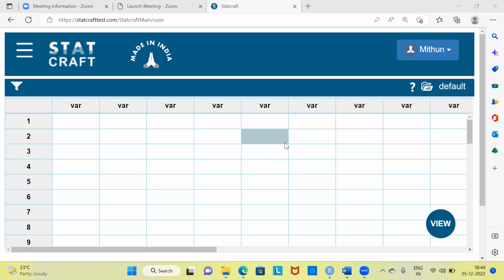Typically, if the VIF or variance inflation factor is greater than 4, it indicates multicollinearity. If the variance inflation factor is greater than 10, it indicates serious multicollinearity in the data set.